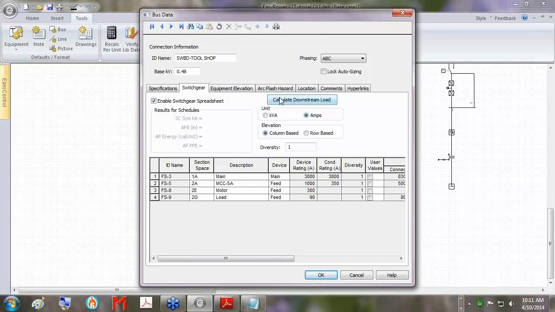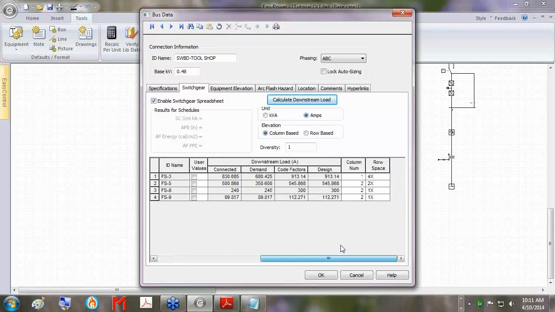But you can calculate the downstream load immediately, and it's just by the click of a button. It's going to fill all your loading information in. You still may want to include identification name, section information, and descriptions of what you are looking at. But primarily you're going to have your entire downstream load already defined for you. Again, you can create those elevations. We'll look at that in a second here.